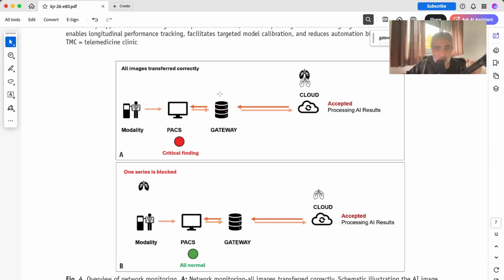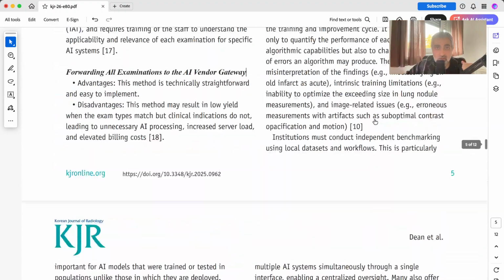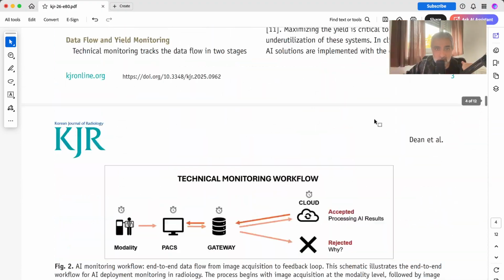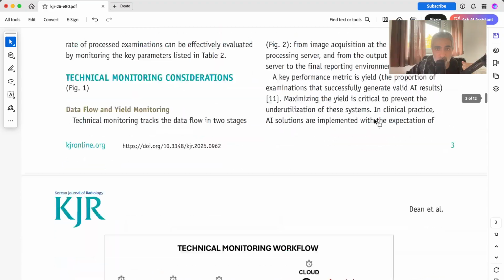But it's okay. So yeah, sometimes the AI fails, not because it's not able to process things properly, but because things are not transferred properly. So maybe you have one slice that is not sent, and optimally it will be able to detect that, but sometimes it does not detect it and then gets sent back as normal, and you don't want that. So right, that's the figure 2.